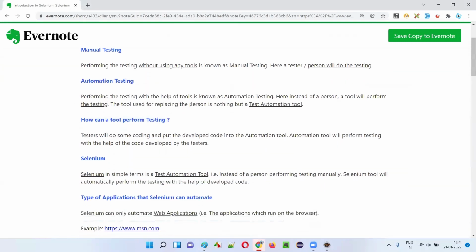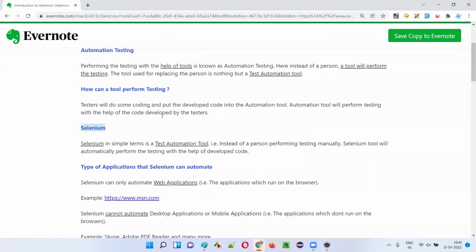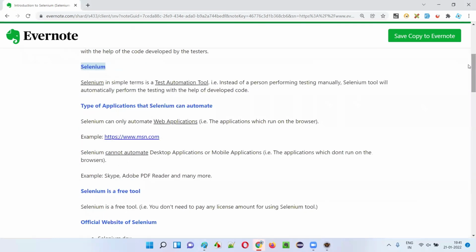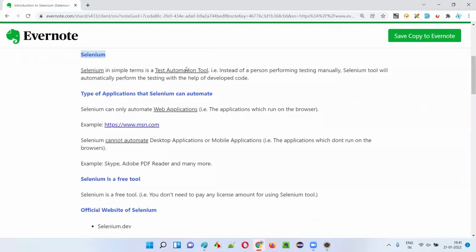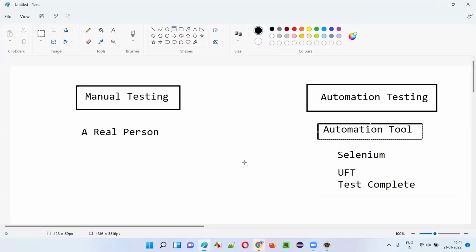Okay, the time has come for us to explore what is Selenium. So what is Selenium, guys? Selenium, in simple terms, is a test automation tool. It is one of the test automation tools available in the market. As I have already written here, there are many test automation tools available in the market like Selenium, UFT, TestComplete, Cypress, WebDriverIO.